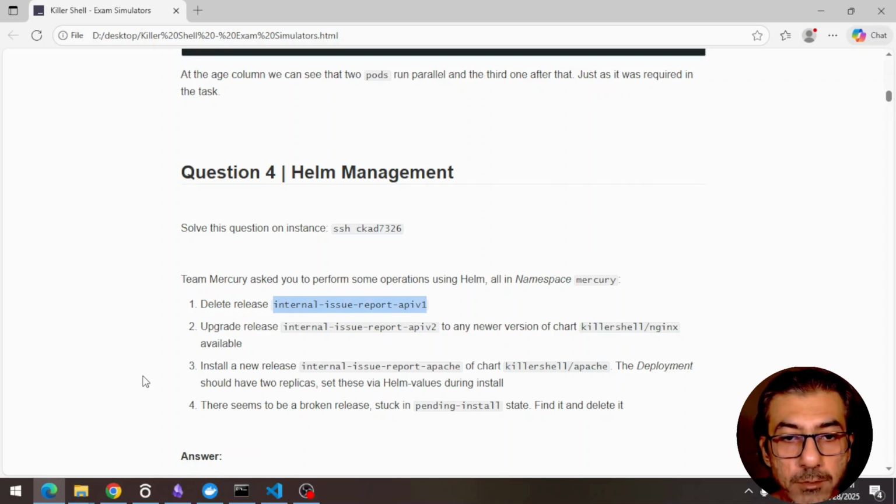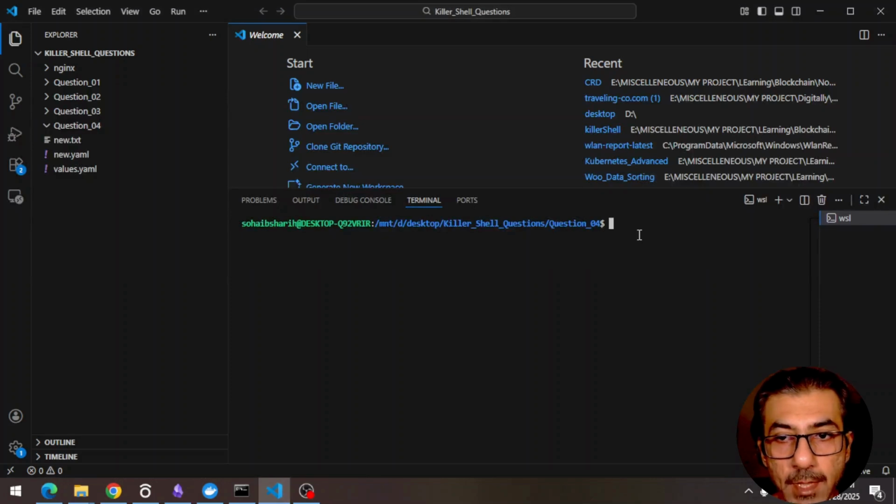There seems to be a broken release stuck in the pending state. Find it and delete it. Okay, so the thing is that we're going to reconstruct this question because we're not working on the virtual environment of the emulator. We're not actually working on Killer Shell's virtual environments. So we have a local one set up.